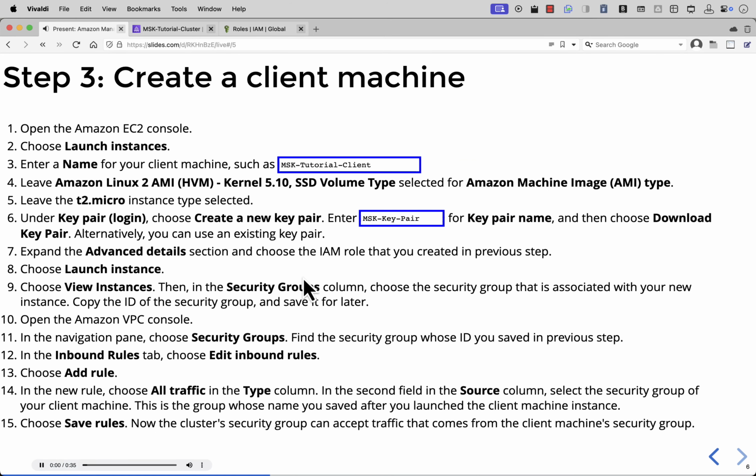Step 3. Create a client machine. Open the Amazon EC2 console. Choose Launch Instances. Enter a name for your client machine, such as MSK Tutorial Client. Leave Amazon Linux 2 AMI, HVM, kernel 5.10, SSD volume type selected for Amazon Machine Image, AMI, type. Leave the T2.micro instance type selected.